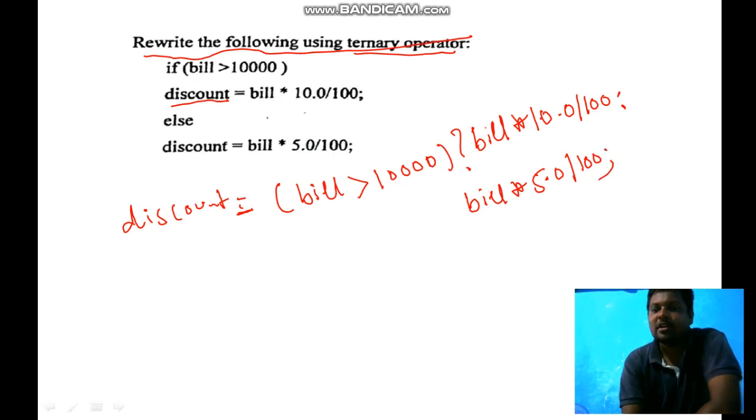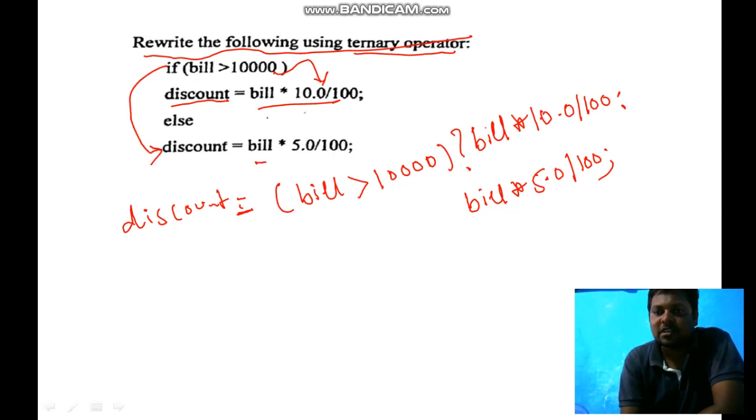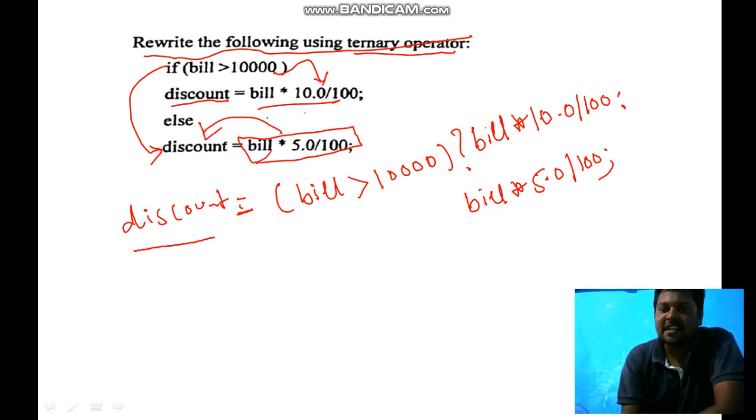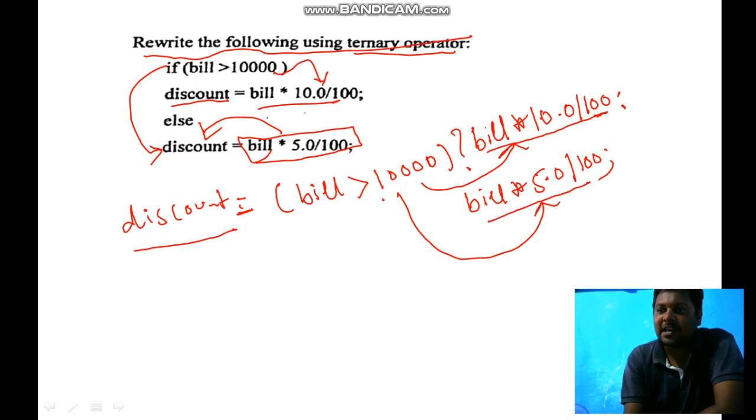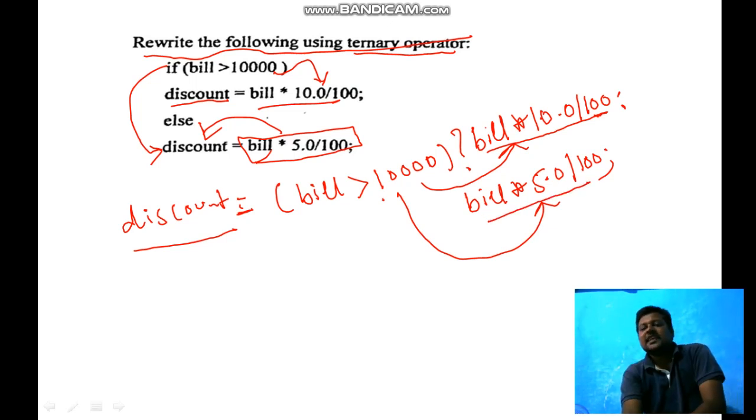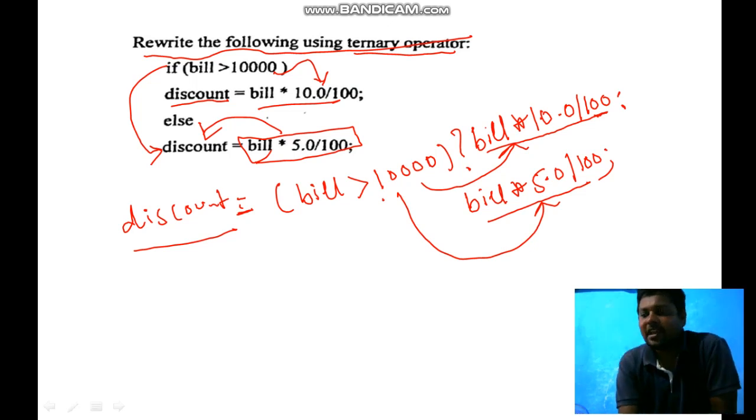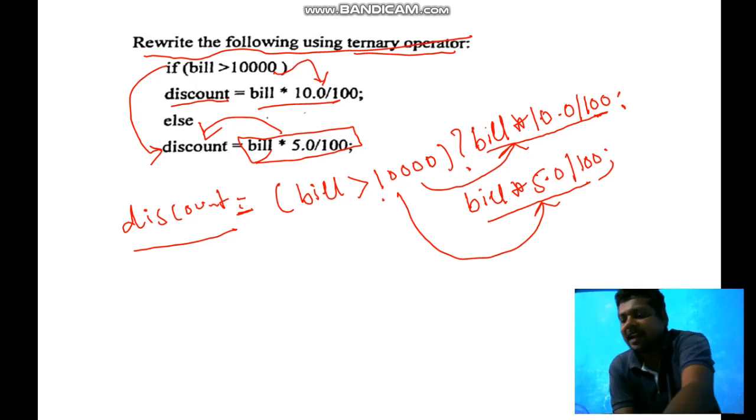How will it work? For example, if this condition is true, discount will be assigned this value. This value will be calculated and assigned. If this condition is false, it will directly come to the other value, which will be calculated and assigned. Here also it is the same: discount will be assigned after first evaluating this condition. If it is true, whatever value we are giving here will be calculated and assigned. If it is false, it will come here and this value will be assigned. So now we have converted the same if else statement into a ternary operator. Okay, yes, next we will see another problem.